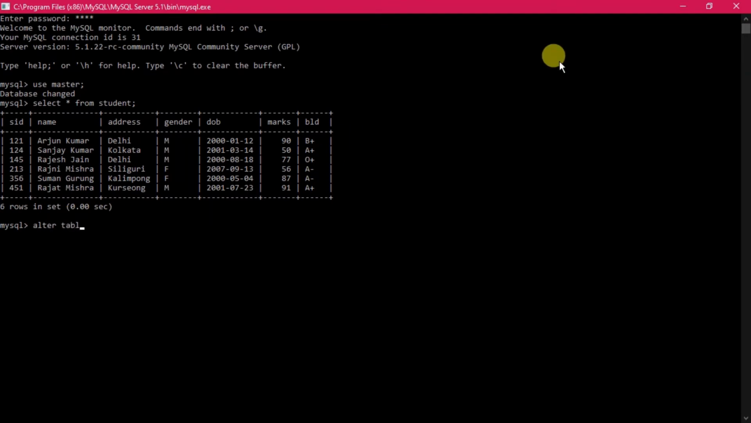Alter table student, add a column, we will use the name other, of type varchar, how much? 10. This is what we have done today. Pressing enter, this other column is included.